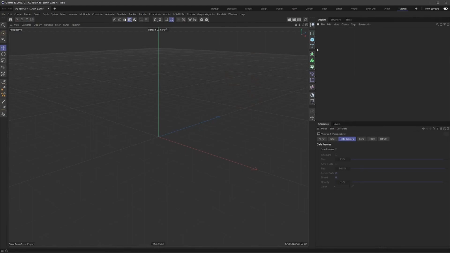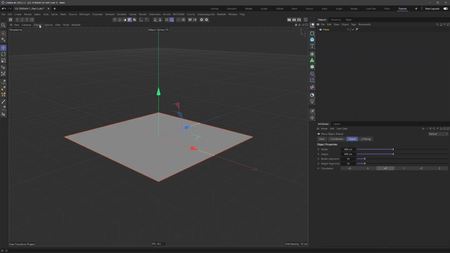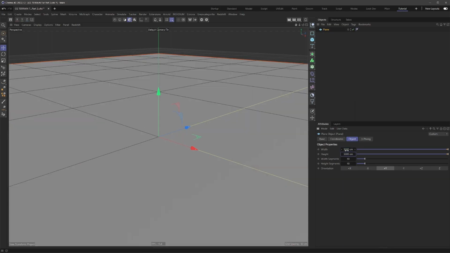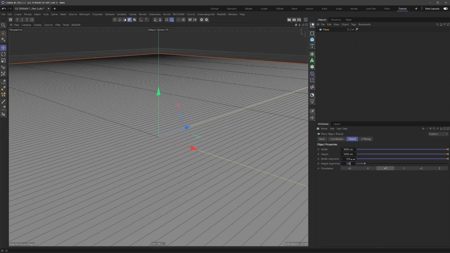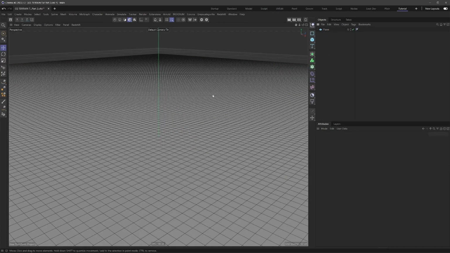So here I am in Cinema 4D, and the first order of business is to start out with a nice plain primitive object. And by default, I like to work at a pretty large size, but not crazy, 5,000 by 5,000. And then for segments, we're going to do 256 by 256 for the time being.